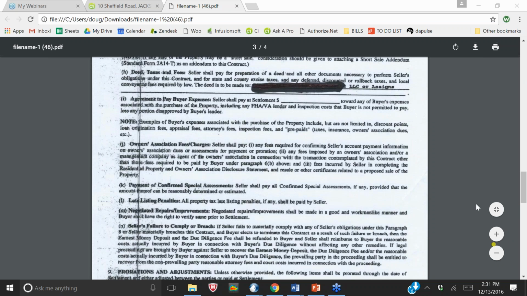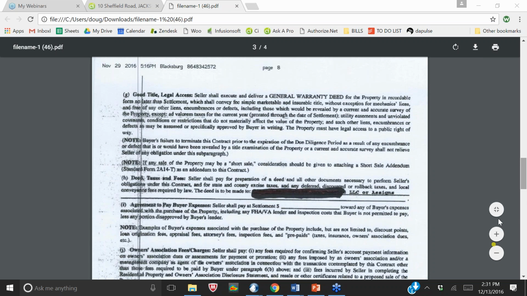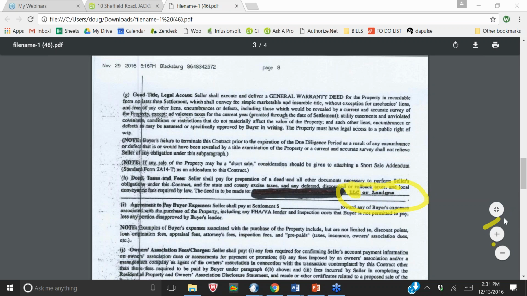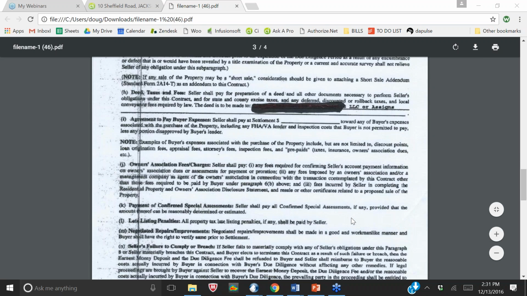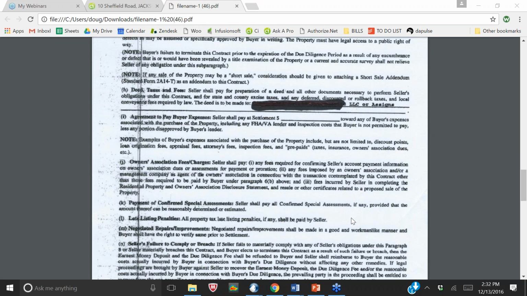Let me scroll down again. One more thing I want to show you right here in the middle of the page. It says, seller shall pay preparation of a deed and so forth and so on. The deed is made payable to. Notice I also put in here, or assigned. You see that? So once this is assigned to a new investor, then that's who the deed will go to, their company or their individual, however they do it. But notice I put my LLC. Here's my LLC right here. I blacked out the name because I don't want to advertise the service. But I did put down or assigned, so that's under the transfer of deed. Again, check with the attorney in your state to make sure it's kosher in your state.